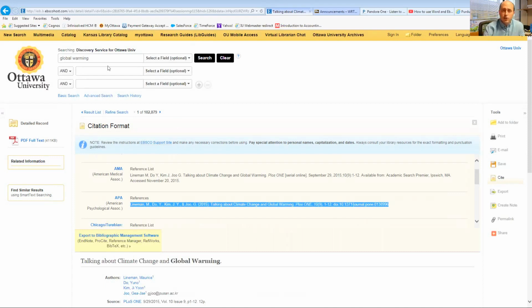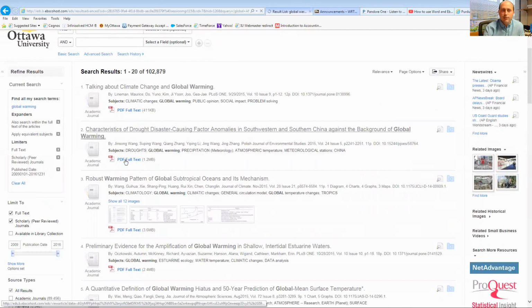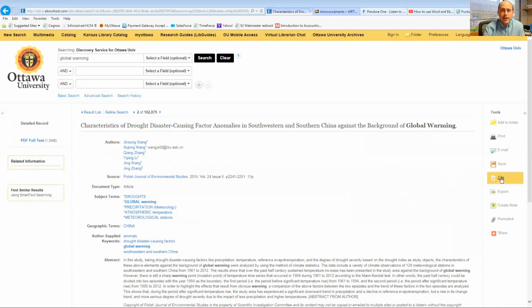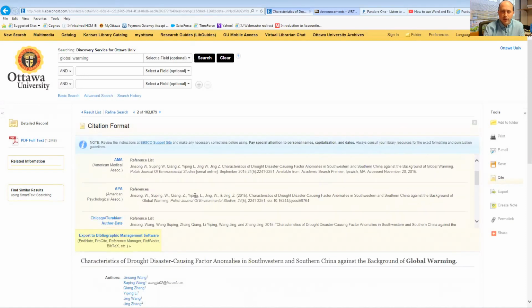So again, search for your global warming, for instance, and then we can do a different one. We'll look at this one. Again, we click Cite here, scroll down, and we see that we have it listed here, and that the second line's already indented. Now, when you copy and paste this to Word, it's not going to be double spaced, so you still have to double space it, okay? So let's just do that.